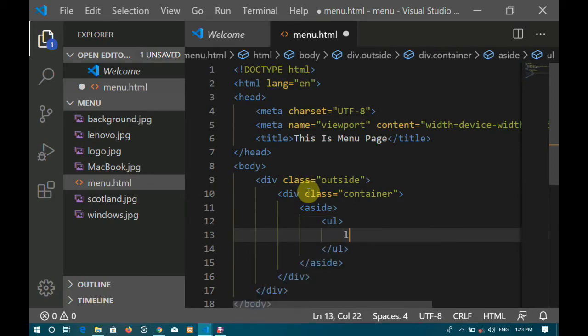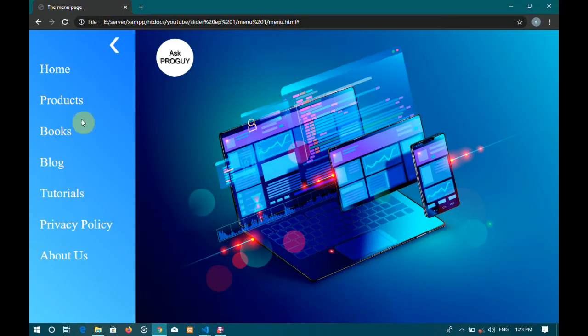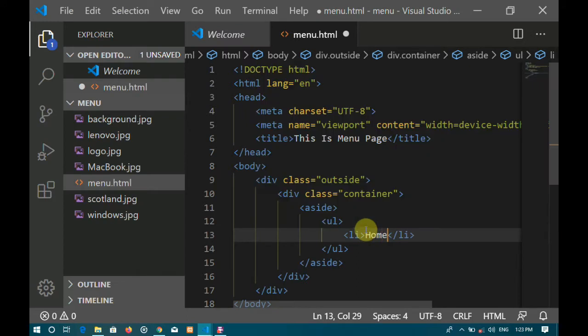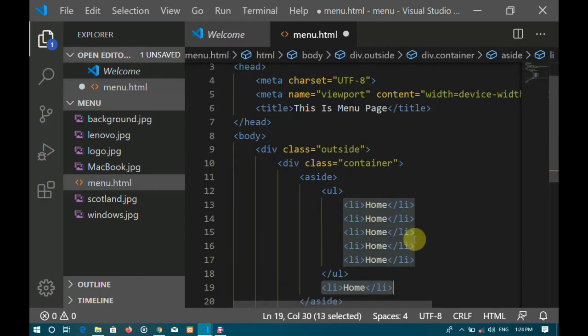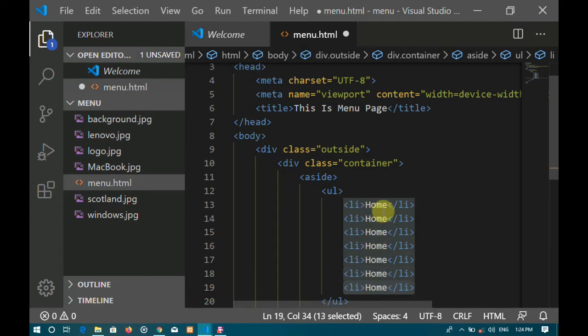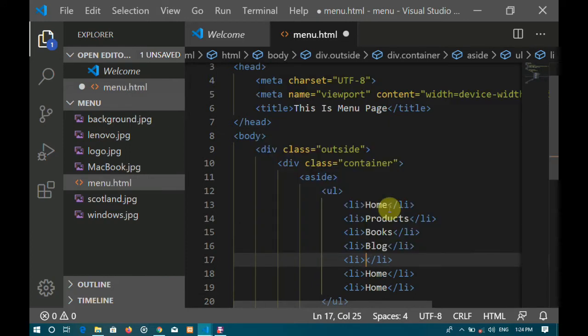Inside of it I'm gonna create an unordered list. So now I'm gonna create some list items. As you can see here, these are the list items that we will be creating. Alt Shift down arrow key is the shortcut to copy lines, okay, in Visual Studio of course. So I'm gonna write all of the stuff that I want to write in the list items: home, products, books, blogs and tutorials, and basically privacy policy and about us page, okay.